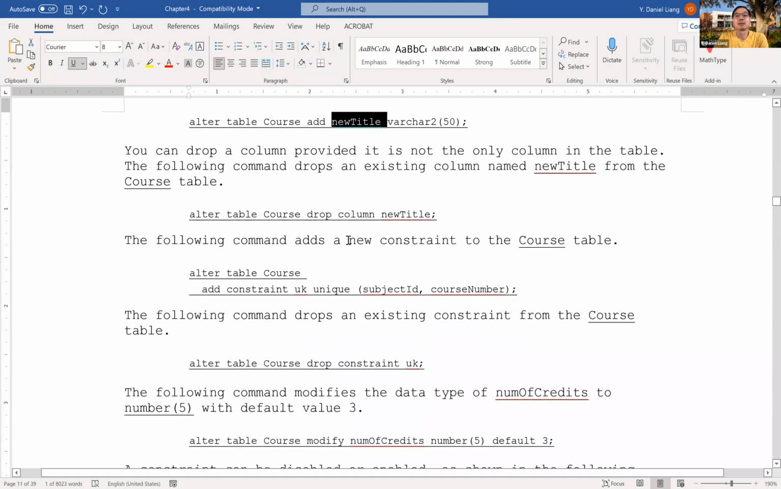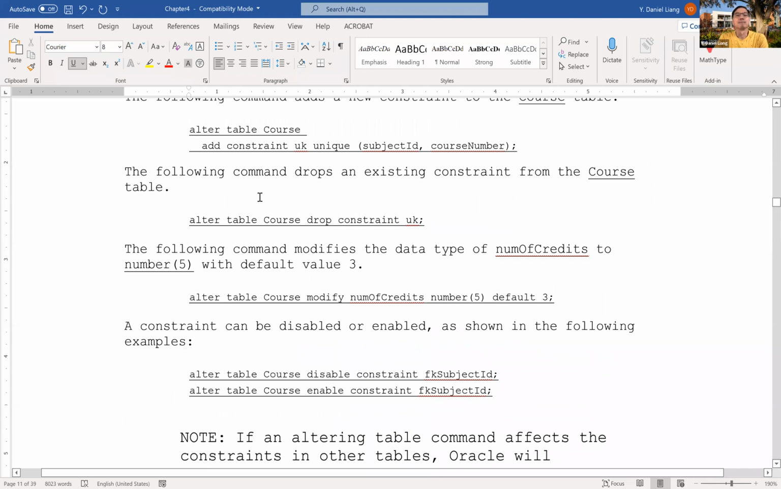So you can add a new constraint. Here, alter table, you can add a constraint. So this is a unique key, unique on the subject ID and the course number. The following command drops an existing constraint. Here you alter table course and drop this constraint UK, the one you just created. You're going to drop it.